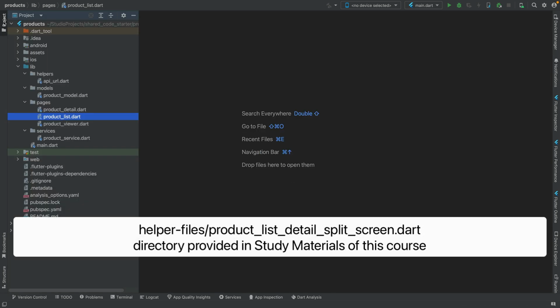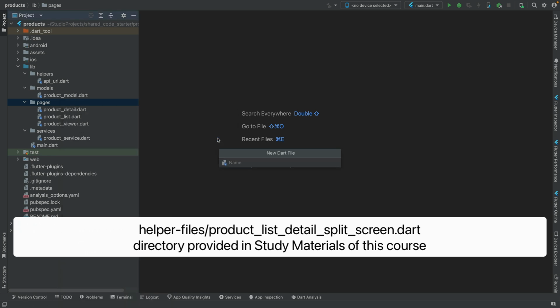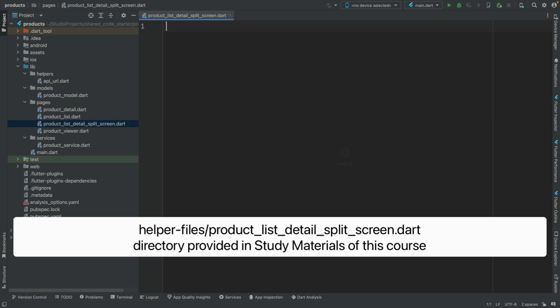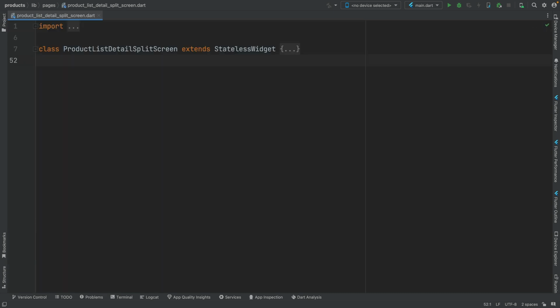Okay, let's open up the sidebar. And it's time to create what? The product list detail split screen. So let's do that. This is for our tablets, right? Desktop, right? Or the web, right? So split screen. So we're going to create the product list detail split screen. And let's collapse the sidebar and let's paste in some code so you don't have to see me type it in.